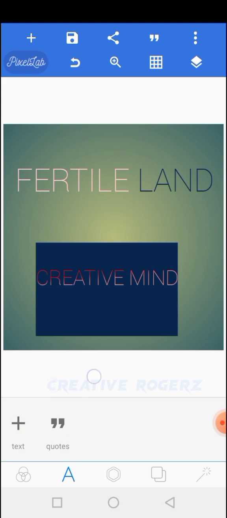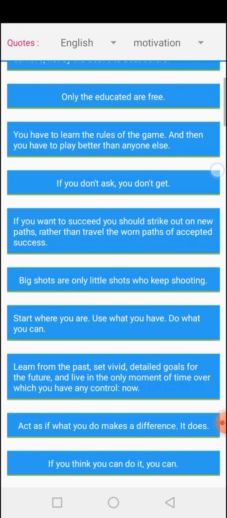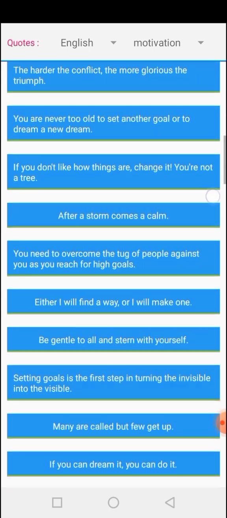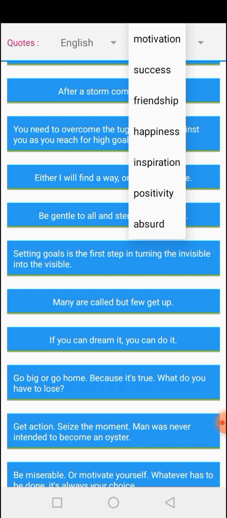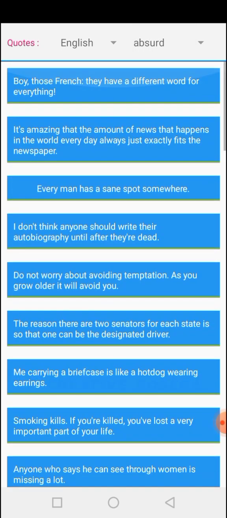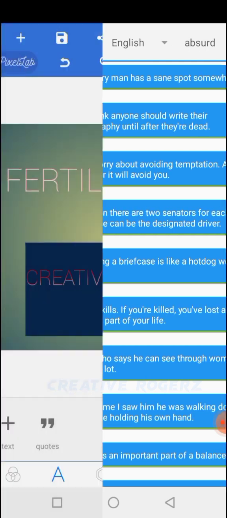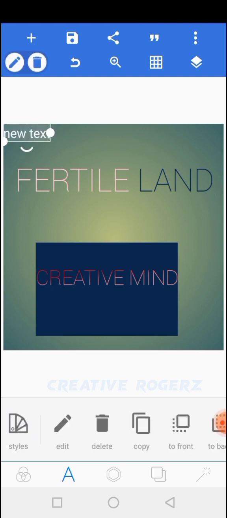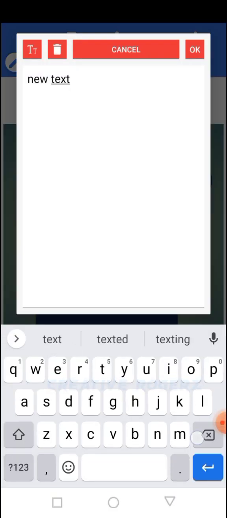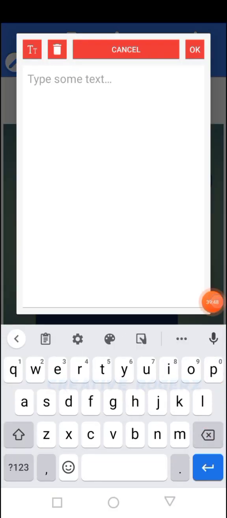You have text, you have quotes. These quotes are just inbuilt, some quotes here. I don't think you'll be needing this for your design. Maybe that one is for your personal use. These are just quotes, so let's go back. You have this text where you can add text. Again, where you want to add text, you just go to text. Let's make it in capital letters.